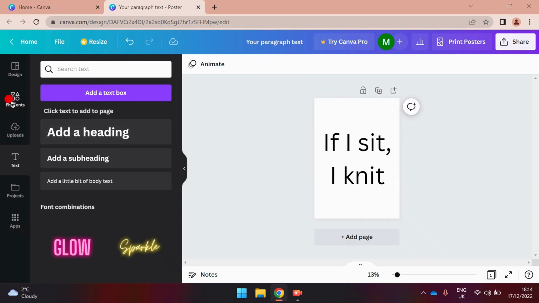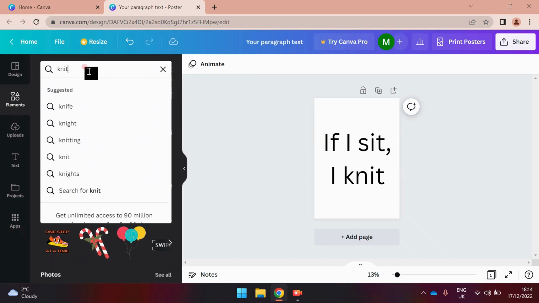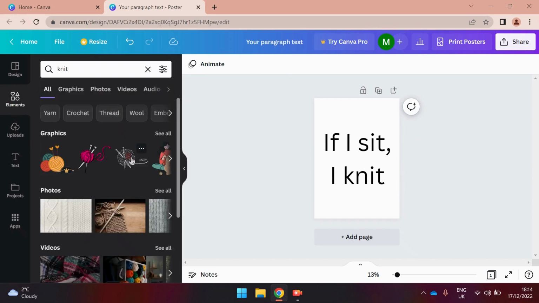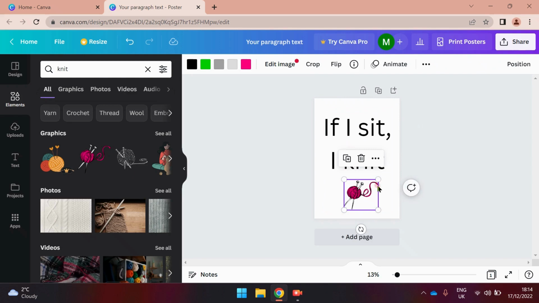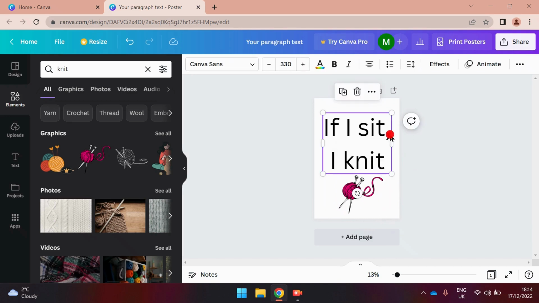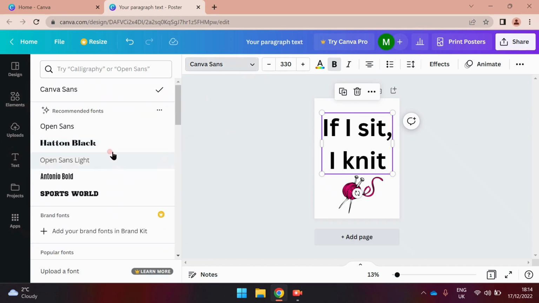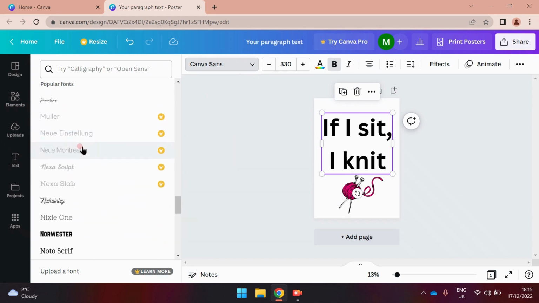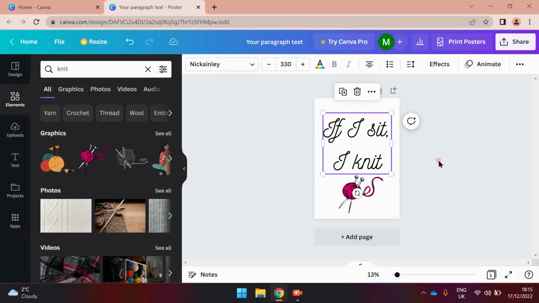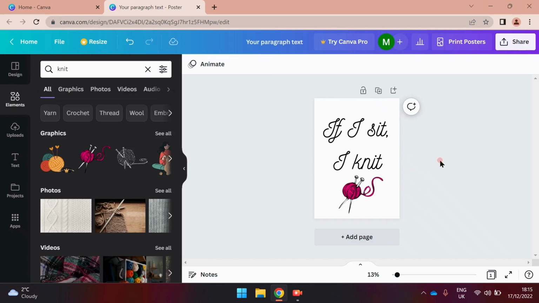So, you can style it and add elements. So let's say knit. Okay, I like this one. It's kind of pink. So we'll add that. It can be anywhere really. There we go. You can make it bold, or you can leave out the picture if you don't want it to. I think we should change the font. Let's say something a bit more fancy. Ooh, I like this one. Okay, if I sit, I knit, and there you go, you have your design.